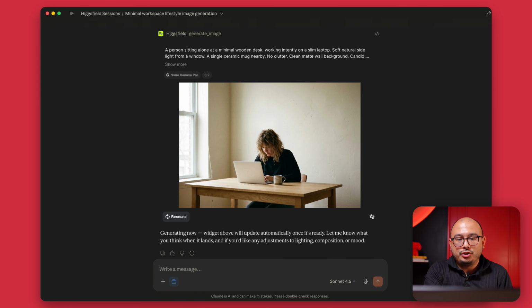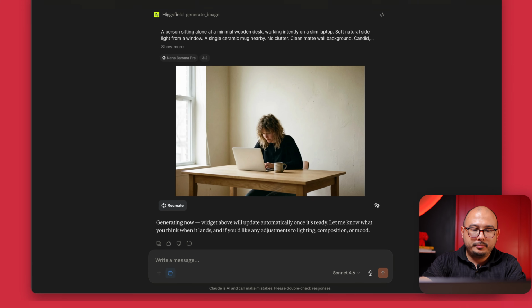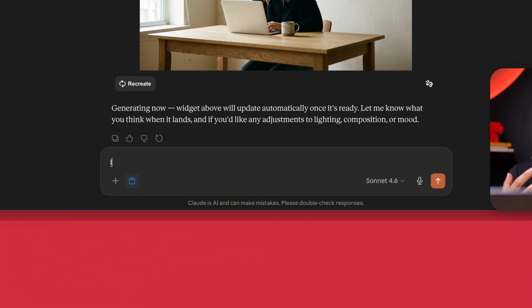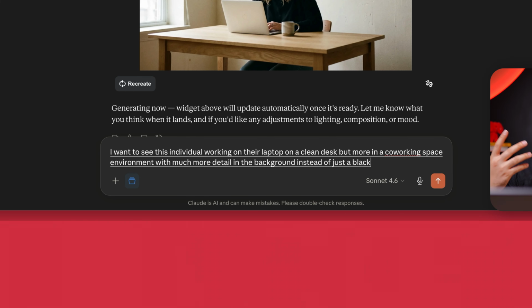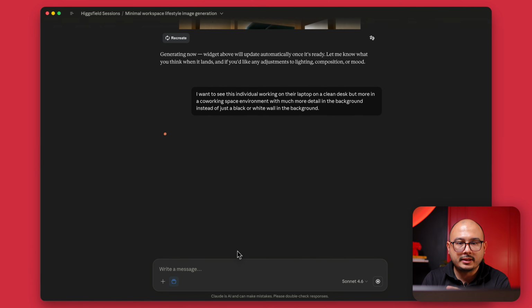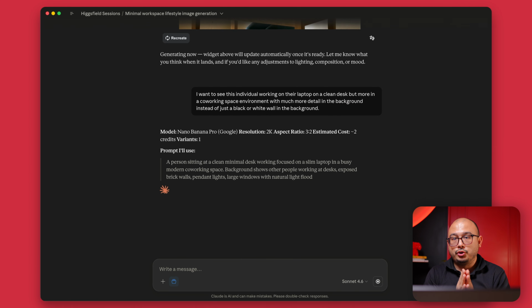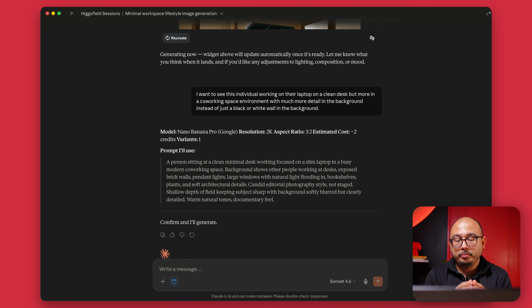Let's say I wanted to work on the table a little bit. I want to see this individual working on their laptop on a clean desk, but more in a co-working space environment with much more detail in the background instead of just the black or white wall in the background. I'm going to send that off. And again, I'm doing this now and not telling it what to ask approval for, because it should ask for that first, as you see here.